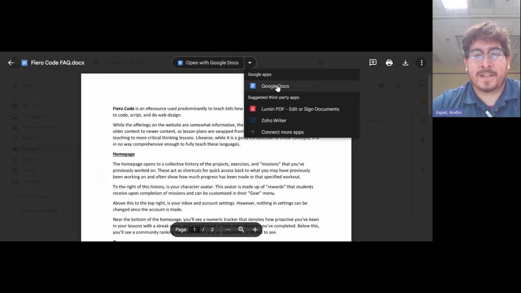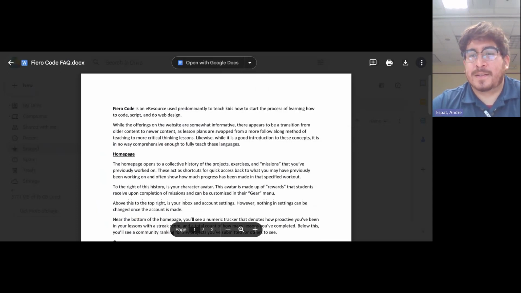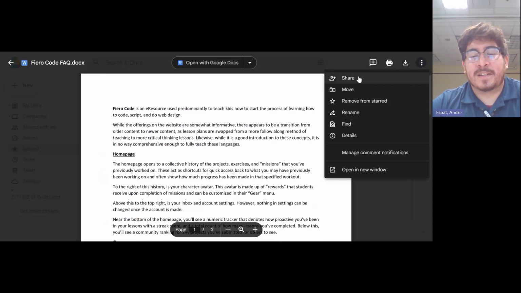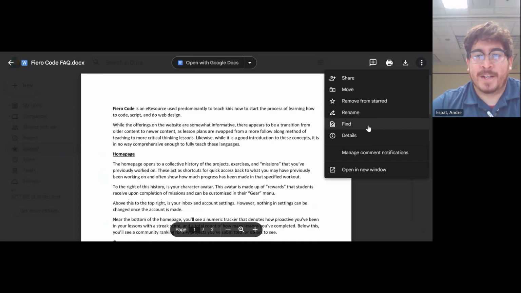If I do this drop down, I can do the same thing as before, where I can open it with other apps. We're going to ignore that for now. To the top right, I can add a comment, I can print it, or I can download the actual file. And then once again, there's this more actions tab. I can click on that, and then those similar options on Google Drive will appear here as well. So share, move, remove, rename, find details, everything's good like that.